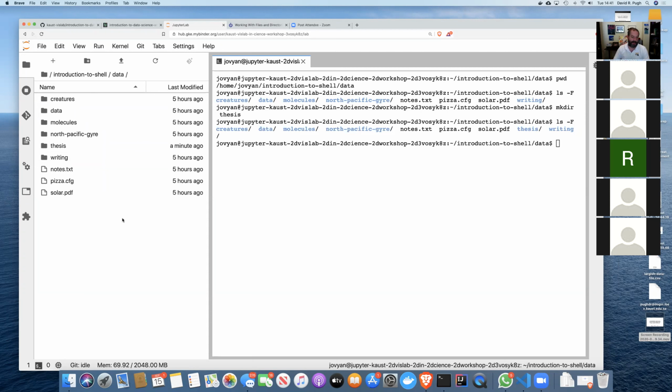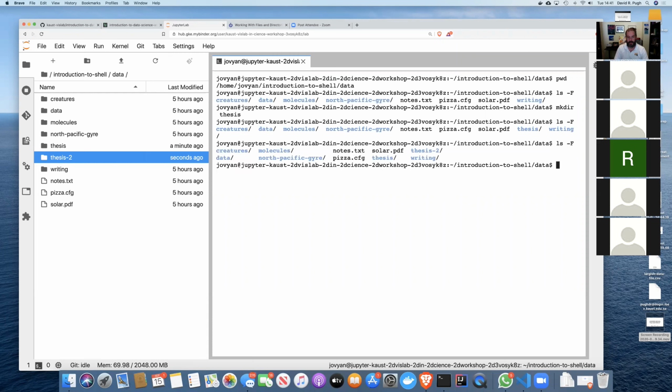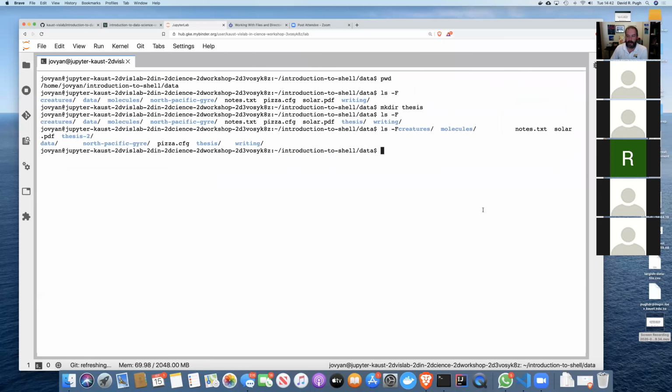Now, since JupyterLab is itself a GUI, we could go up here to this little folder with a plus on it and create thesis2, and then go back over here. And now thesis2 is showing up in the contents list. So again, just two ways of doing the same thing. All right, I'll make that go away now.